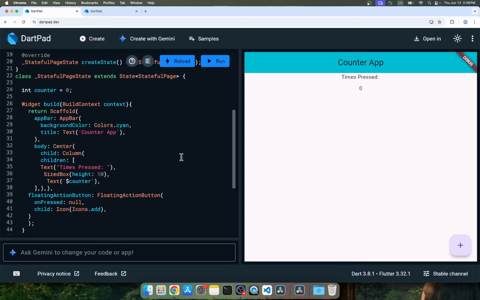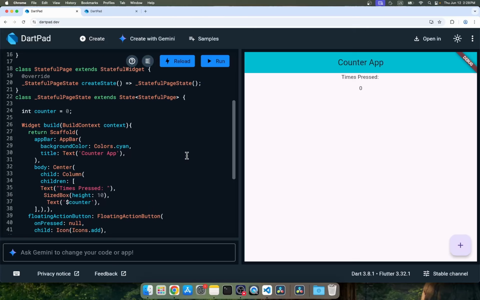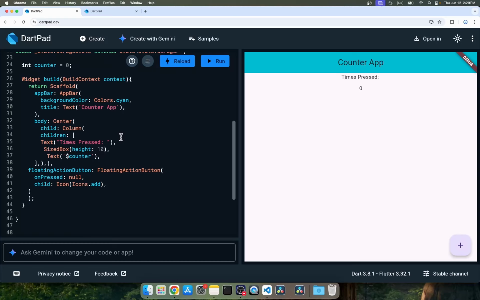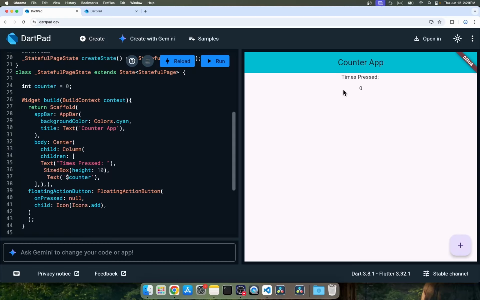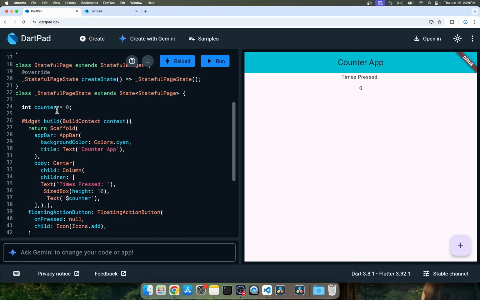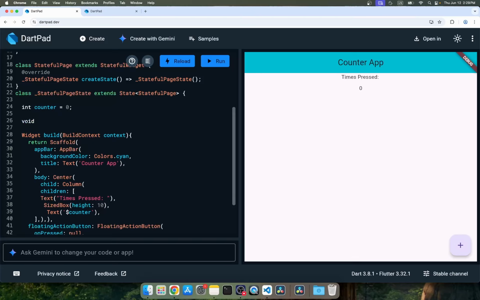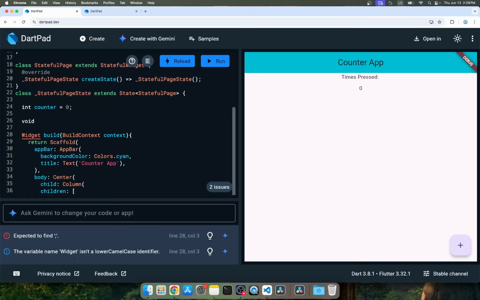So how do we change the state? That is our next question. How do we manipulate state? We have a floating action button which can change our state. That's what we want, right? How do we do that? So we need to create a function that changes or manipulates our state. So let's create a function. Because this function will not return anything, it will be a void function.